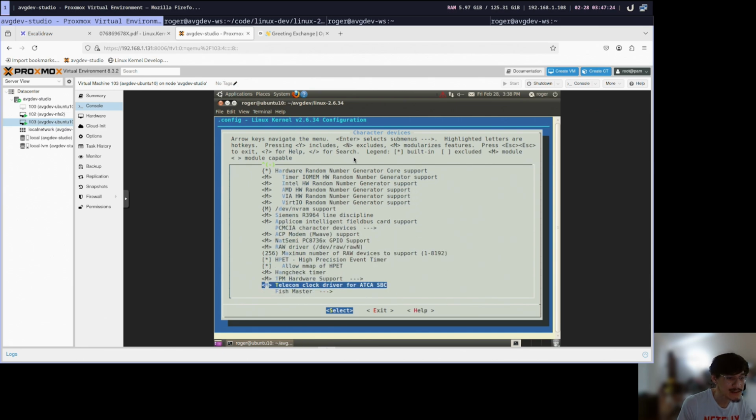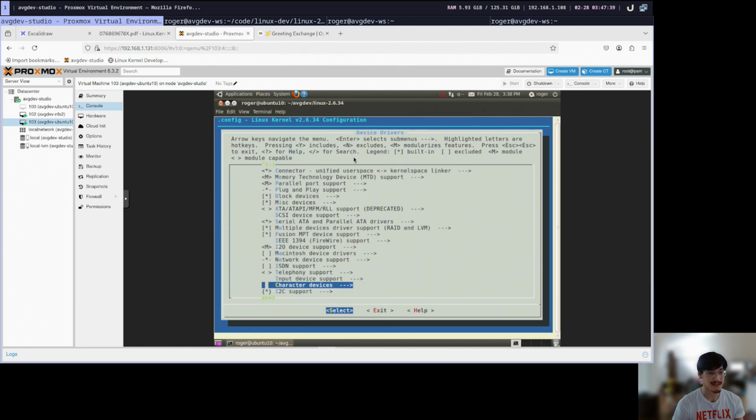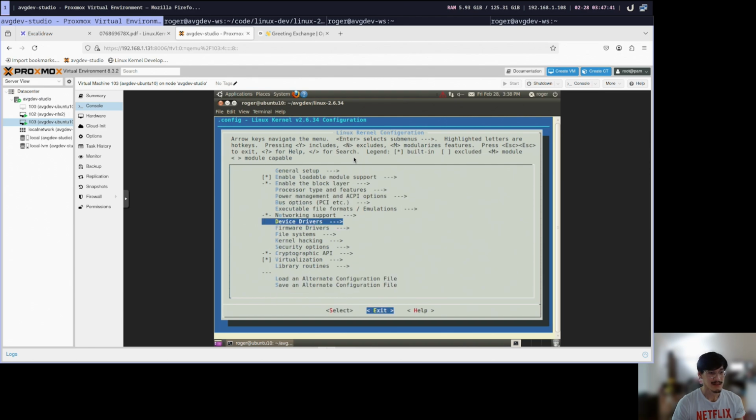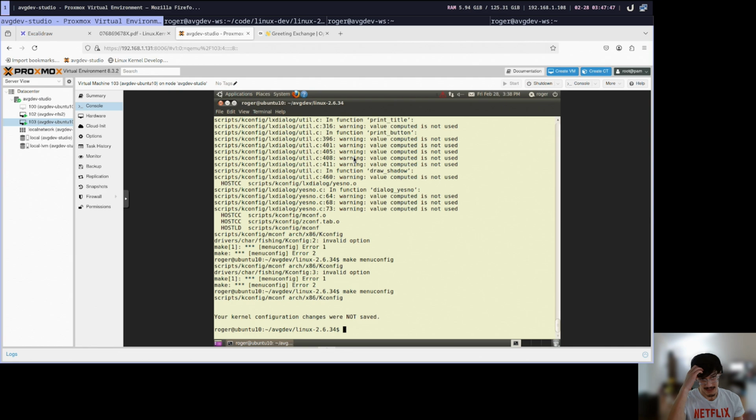Somewhere? Fishmaster, that's us. So we go here, Fishmaster 3000 support, new. Cool. So we can say, okay, let's compile as a module, and we can just do select, exit, and then we exit. It's going to ask for us to save the file. Do you want to save your new kernel configuration? I don't want to. So yeah, cool. We were able to add something to the menu.